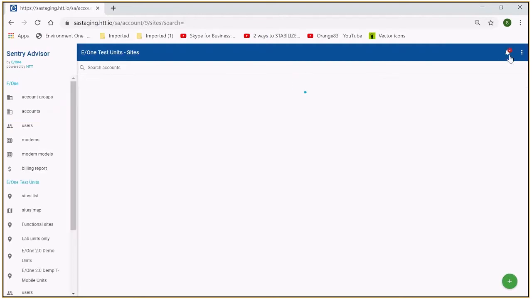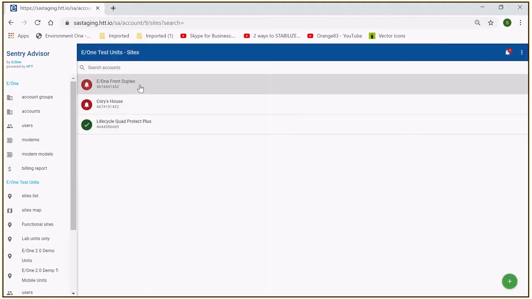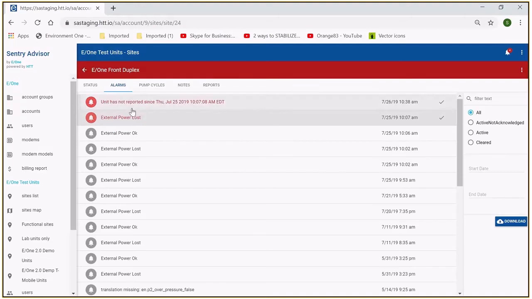Now I'm going to hop over to E1 test units, and we should have just a few active events. When we click on that, we see events that are active from every site in a selected account. We've got a power loss in the front duplex, a power loss at one of our engineers' homes, and inactivity at both as well. The inactivity is a result of the loss of power, which is great. You can easily understand that with just a quick look.